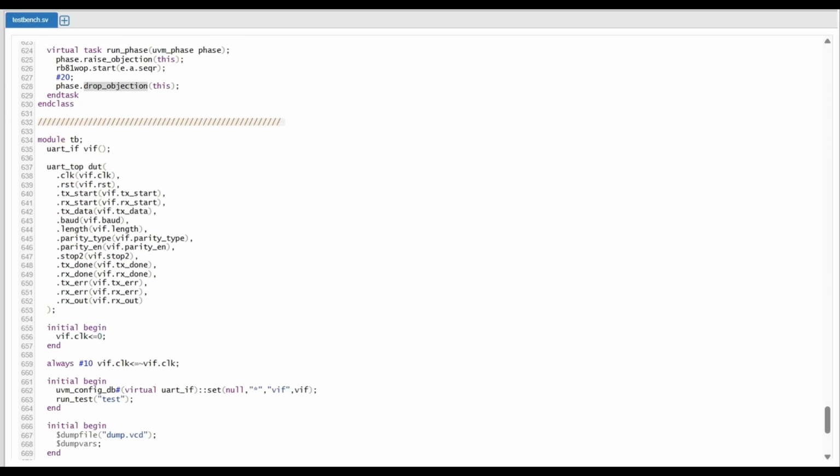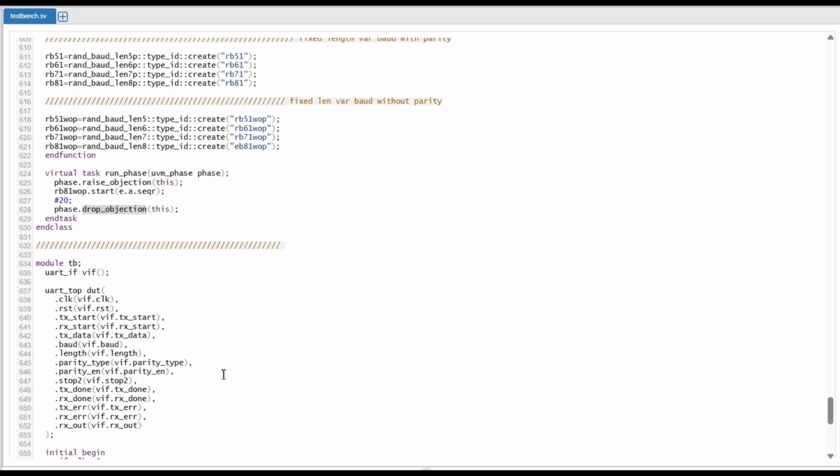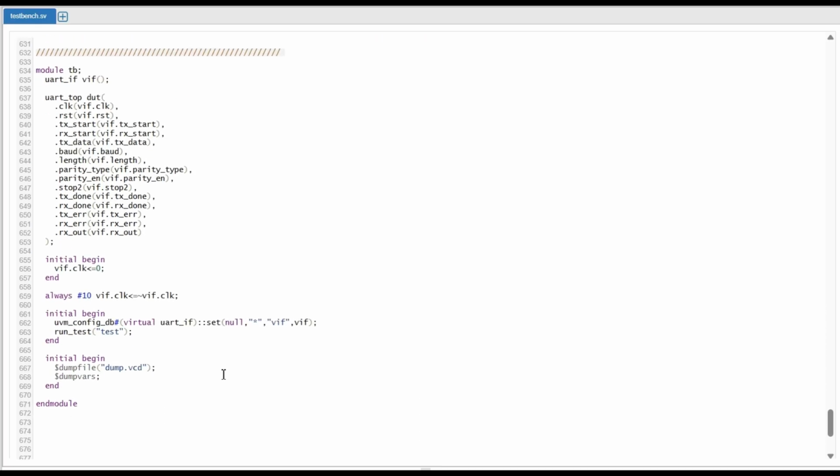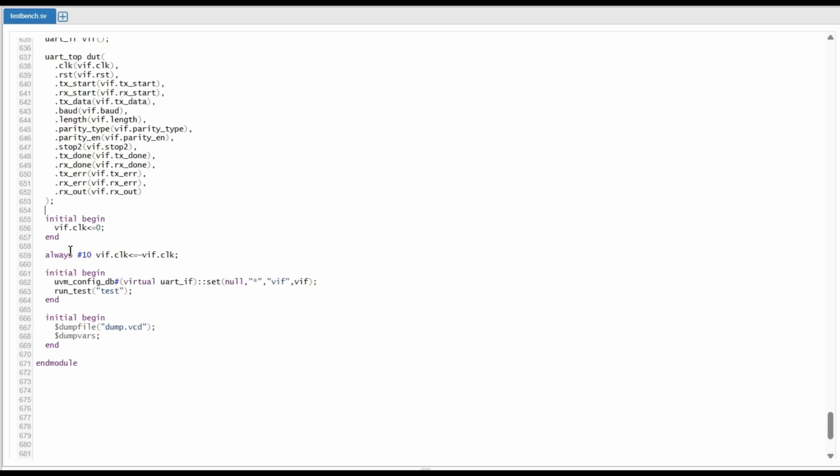And the next is our module class. Finally, at the very top, we have our Testbench module. In the Testbench module, we instantiate the UART interface and UART top DUT, which connect all the signals. We also generate our clock, then set up our interface handle for the UVM. Then we call dumpfile and dumpvars to add the waveform generation. So this is the complete simulation setup. Once we run this code, UVM automatically builds the entire hierarchy, executes the test, and displays the UVM data flow and verification log in our console.